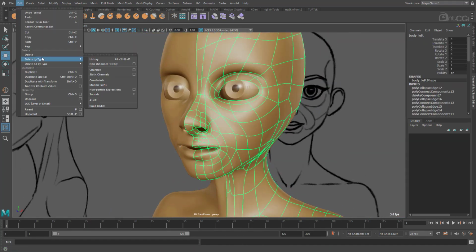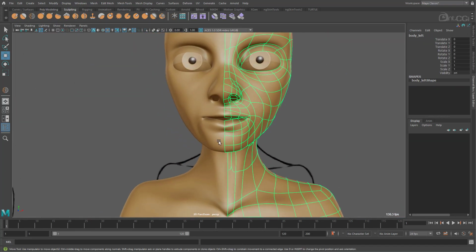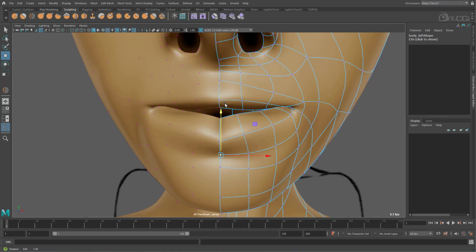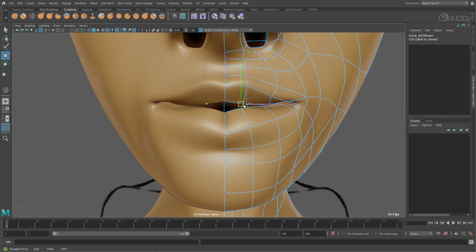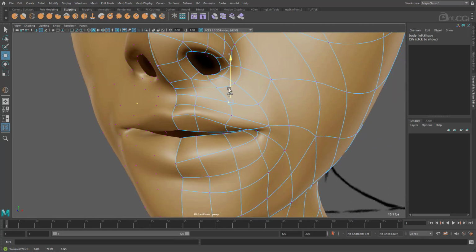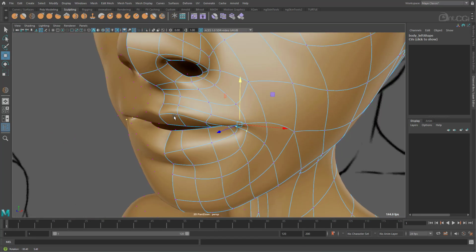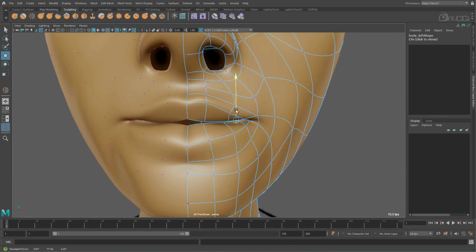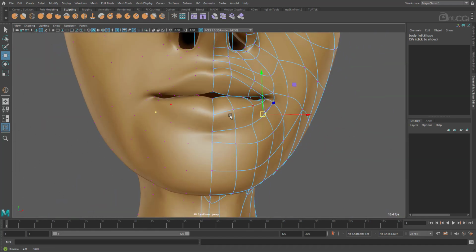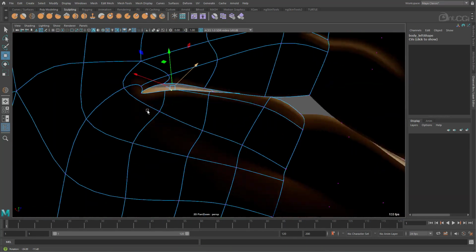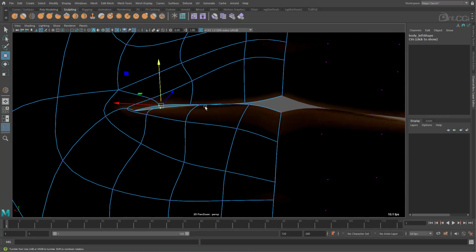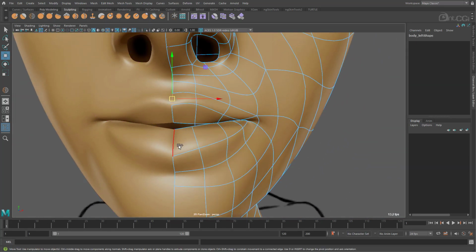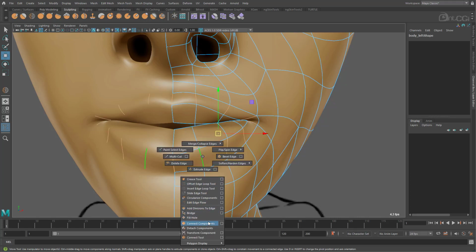Also remember to delete the history. Okay, let's rework the shape of the lips now. It's always a good idea to check the inside of the model too. Let's add a bit more of a crease with another loop, and that will also mean we can add a bit more definition.